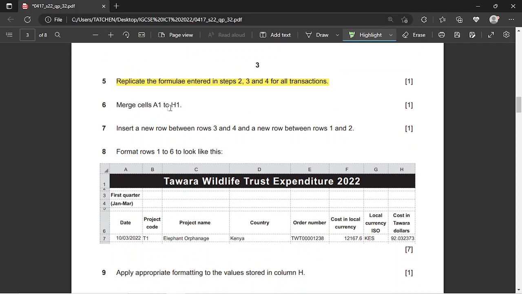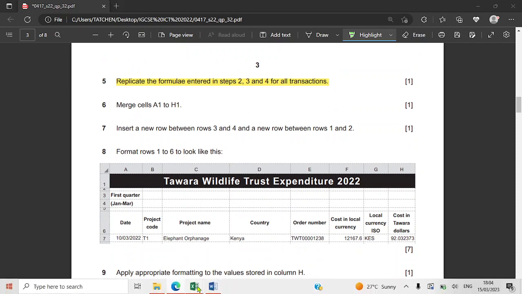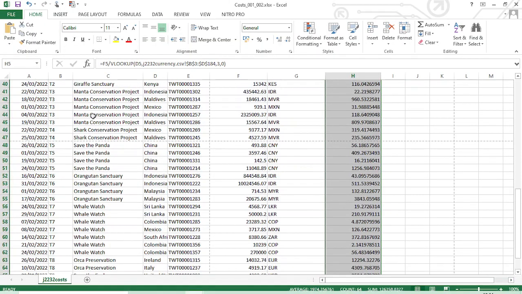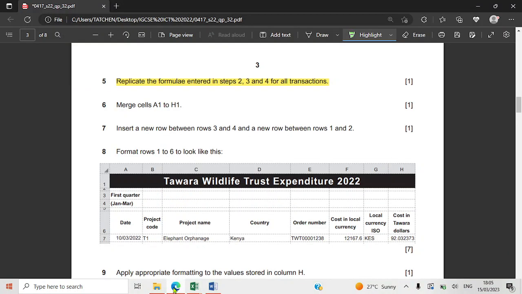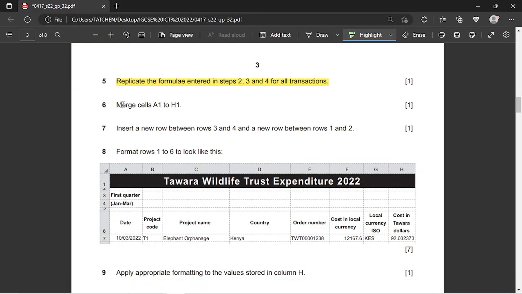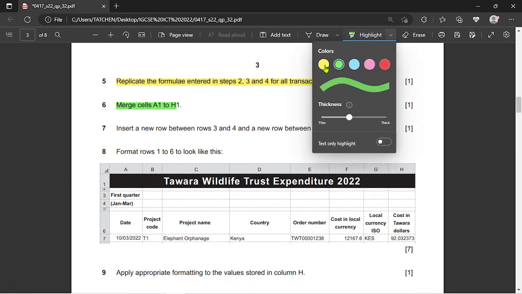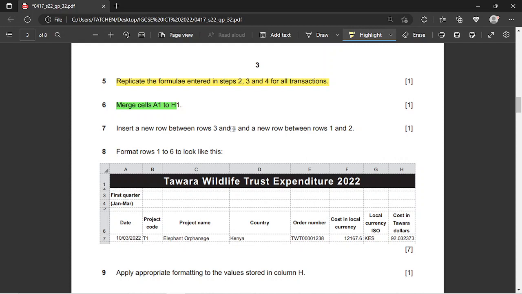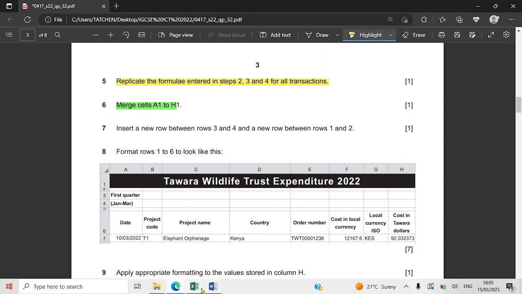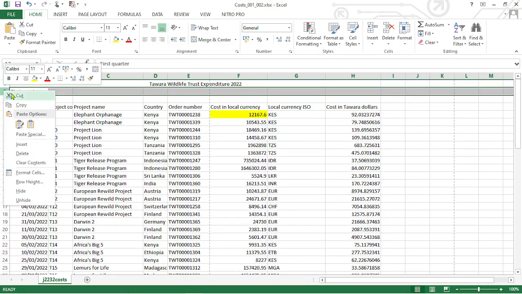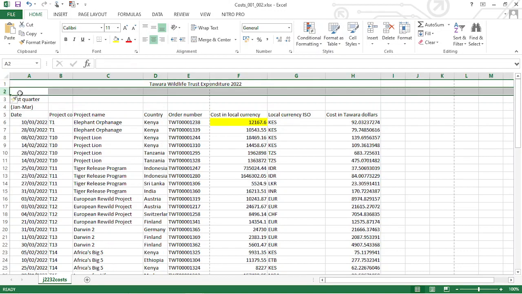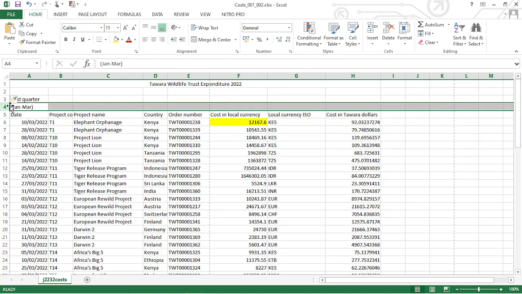Now the same, merge cells A1 to H1. So I'm going to merge cell A1 to H1. Next, insert a new row between row 3 and 4 and a new row between row 1 and 2. Okay, let me do that. Between row 1 and 2, I have to insert a new row here. Then between row 3 and 4 I also have to insert a new row. Good.